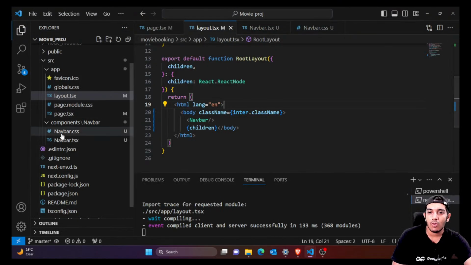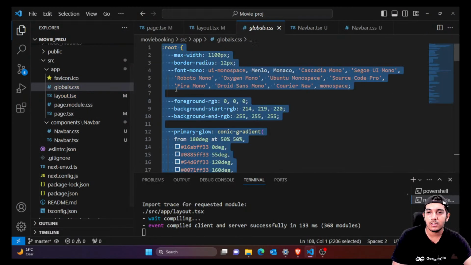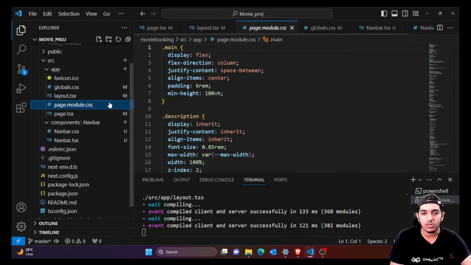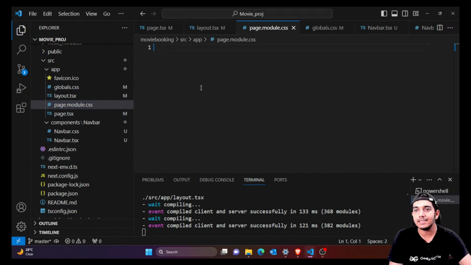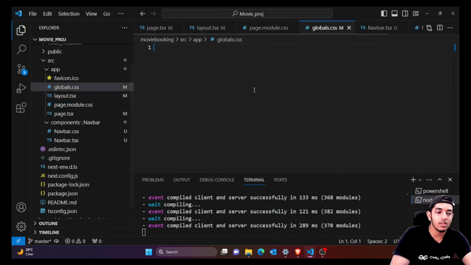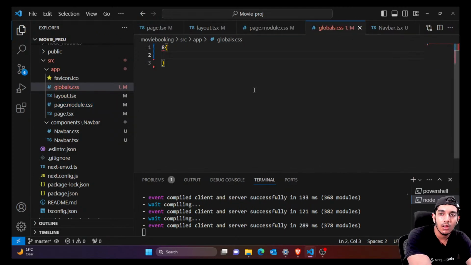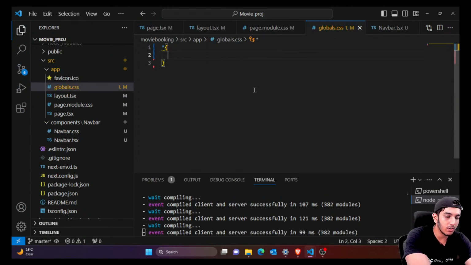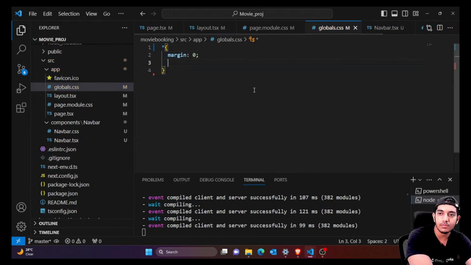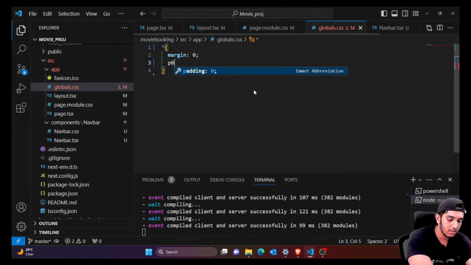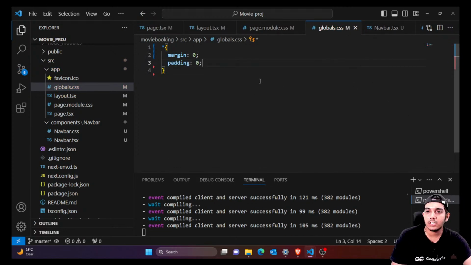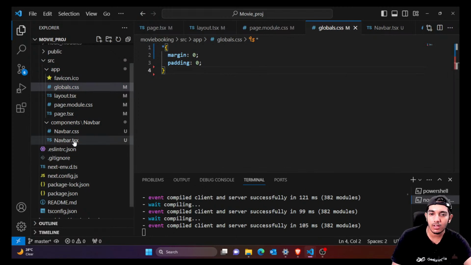Now one more thing, I'm going to remove the CSS. We don't need the CSS for now, so I'm going to remove every CSS we have here. And in globals, I'm going to say that we have initial margin and padding as 0. So I'll say margin 0 and padding 0.